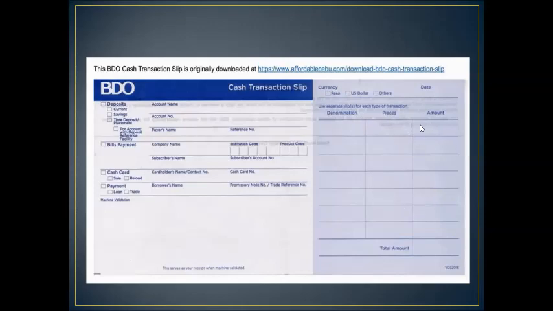Let's say for example, kung magde-deposit ka ng 5,000, kung tig-1,000 lahat yon, you need to write down yung denomination ng 1,000, and then kung ilang piraso, kunwari 5, then 5,000 yung amount niya. Or kung meron kang tig-500, isulat mo dito 500, at kung ilang piraso sila, and then yung amount niya.